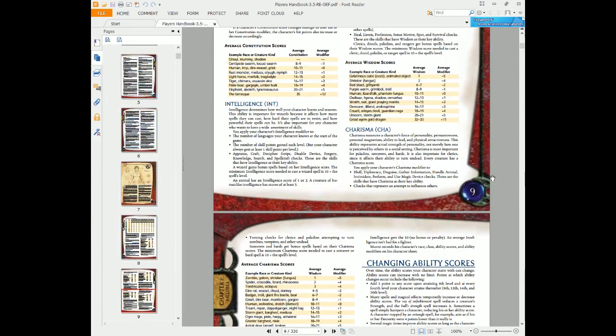Charisma. Again, I'm going to have to go into detail for this one. Charisma measures a character's focus on personality, personal magnetism, ability to lead, and physical attractiveness. Basically, it's not just if you're cute, it's also how you present yourself and how you apply your personality to affect other people.